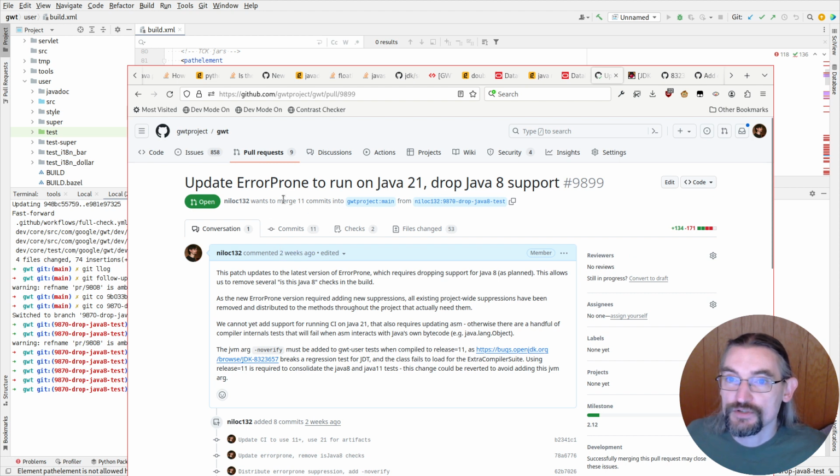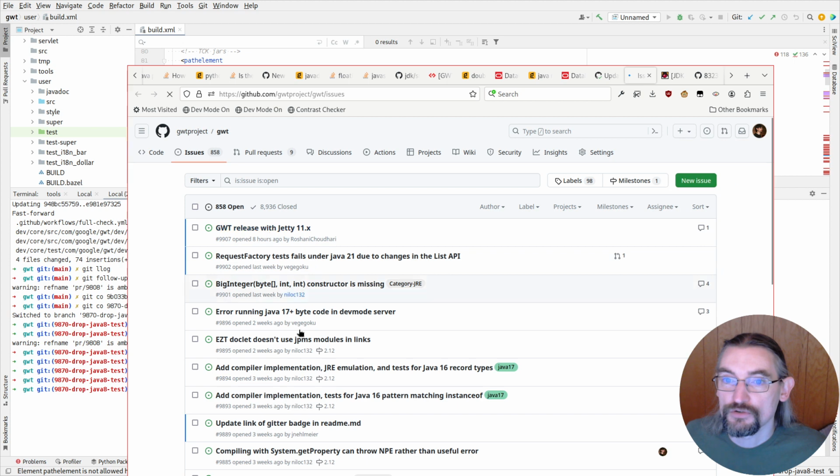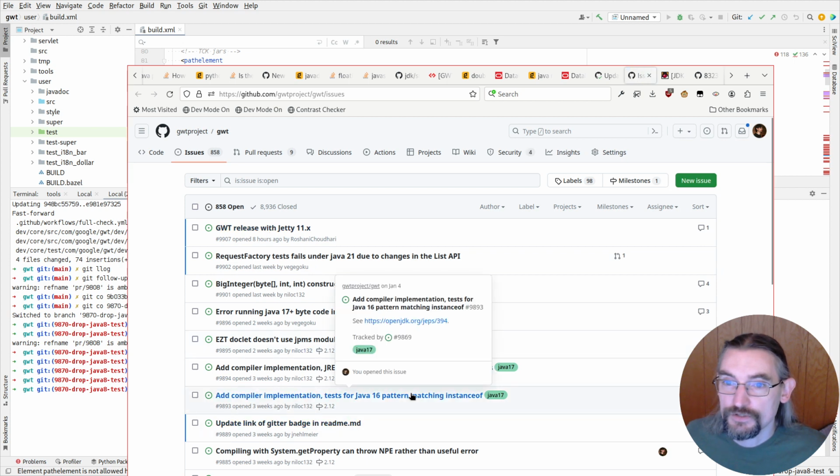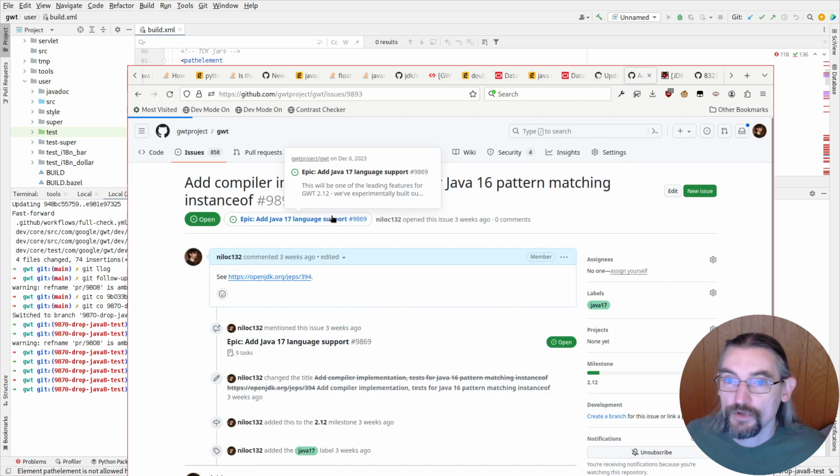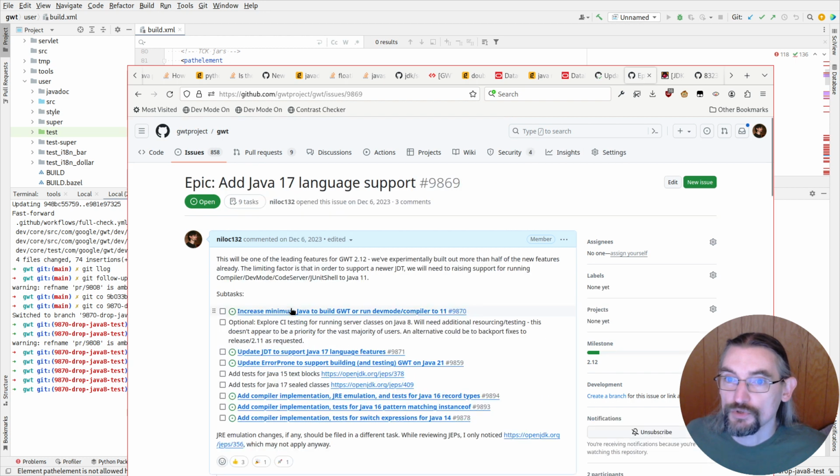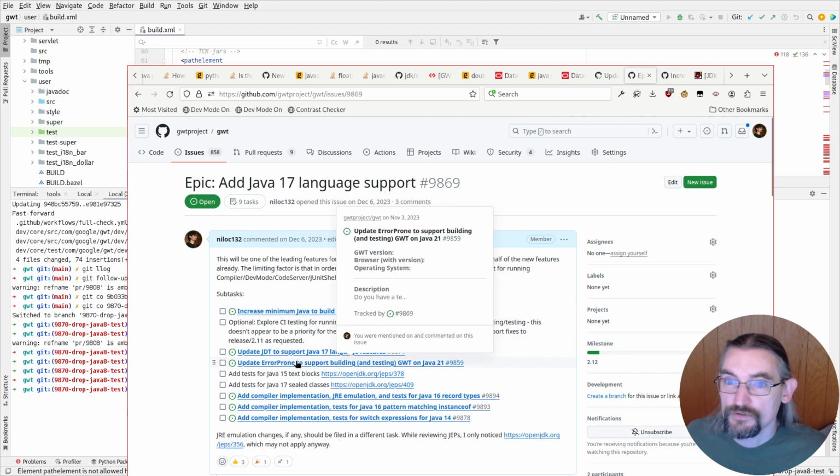This is going to update our error-prone version to run on Java 21 and drop Java 8 support. So we need to have 2 fix markers in here. Let's go back to the epic and make sure we are fully satisfying this.